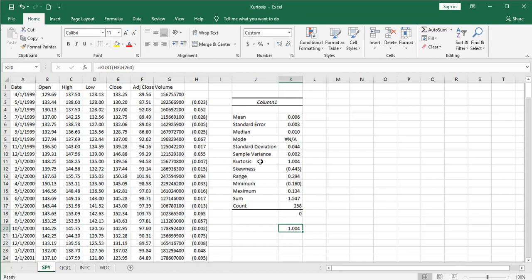This is excess kurtosis. I really wish the people at Excel would fix this and label it correctly or change it to real kurtosis. Excess kurtosis is kurtosis minus 3.0. So this kurtosis is actually 4.004. With Excel's skew function, a normal distribution had a skewness of 0. A normal distribution has a kurtosis of 3. Now, why that is, I don't know.